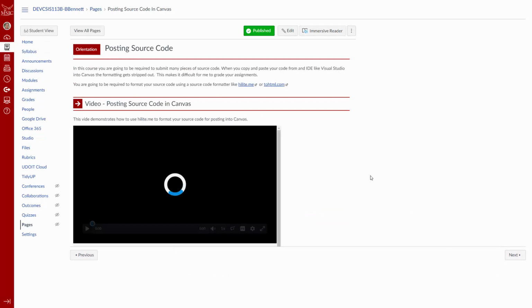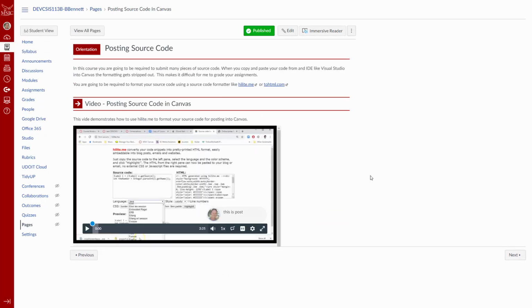The next page here has a video about posting your source code. What you'll learn there is that within the NetBeans source code editor, you go in and copy the source code that you've typed out and already checked to make sure that it's working. And then we use this website called highlight.me, which will take that source code that you've copied and convert it into a format where you can post it into Canvas for your assignment.